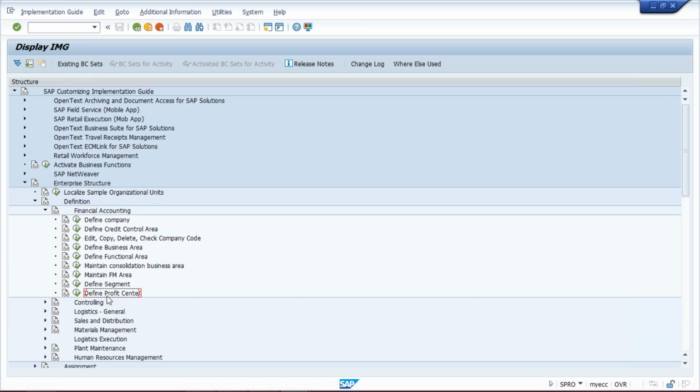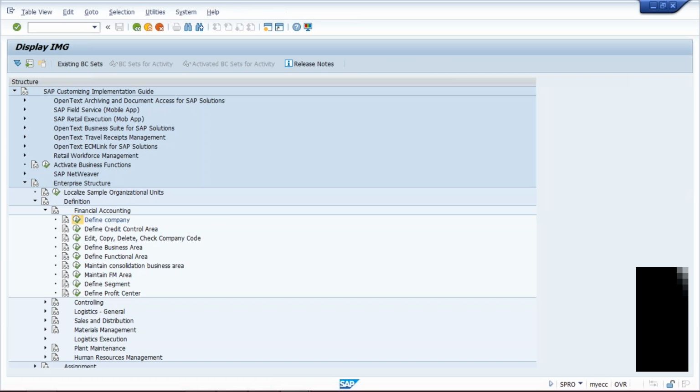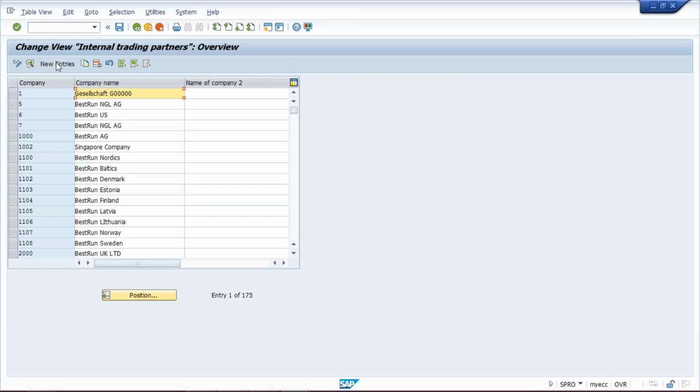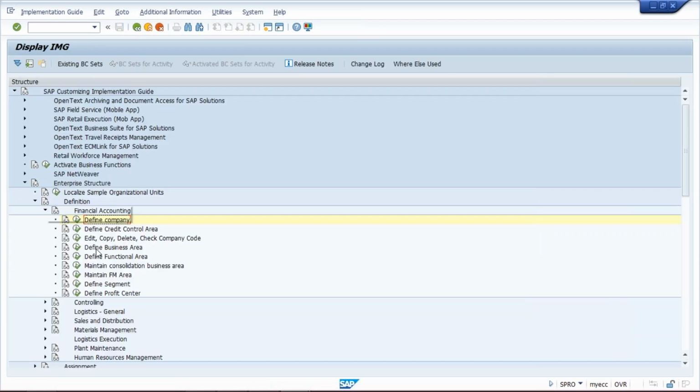So this is how we are going to use the path. Path means nothing but roadways. Now, to define the company, you need to click on the clock-like icon next to Define Company, and then click on New Entries, and then we are going to define our company. Now, this green button is for back, this is for exit, this is for cancel. Click on back, and we came back.